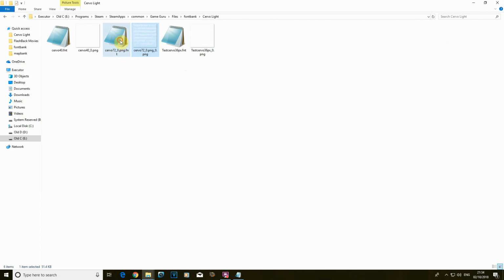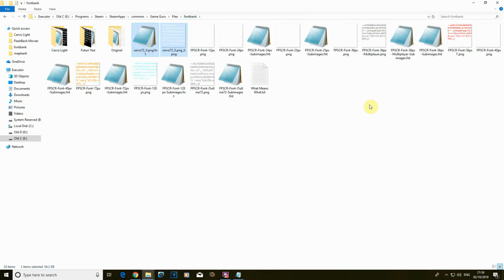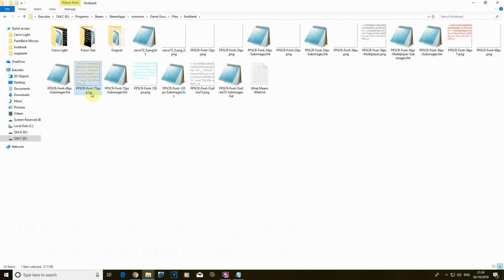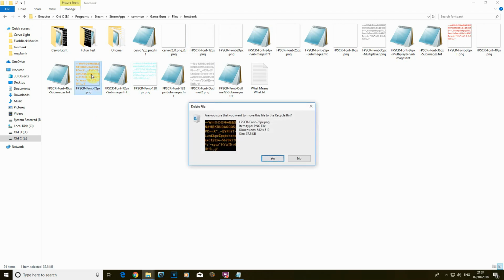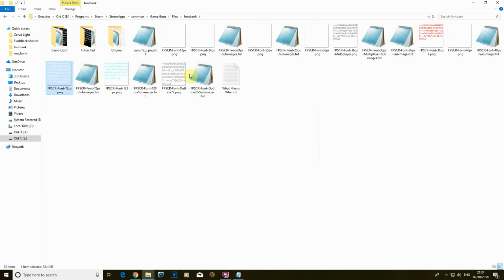So I'm first of all going to copy both of these files and pop them in the font bank. And I'm now going to rename the PNG file to that of the 72 pix font. So I'm going to click the 72 pix font, press F2, Control A, Control C to select the file name, and I'm going to delete that file because I don't need it anymore. And then I'm going to select the one that we generated, F2, Control A, Control V, paste it back in.